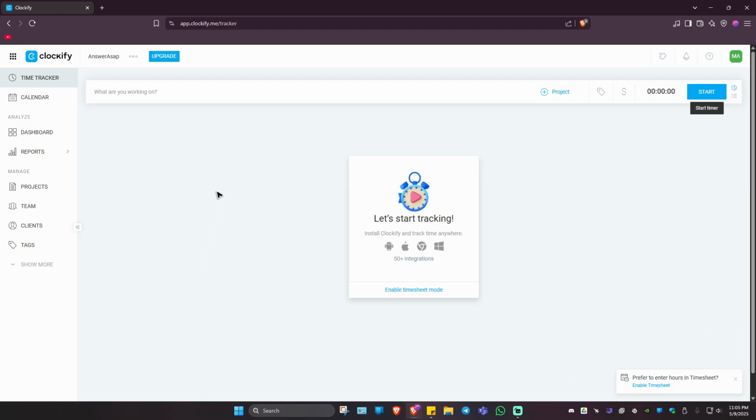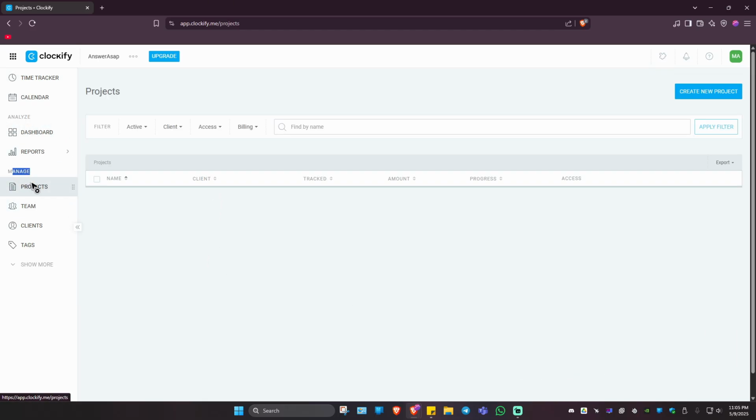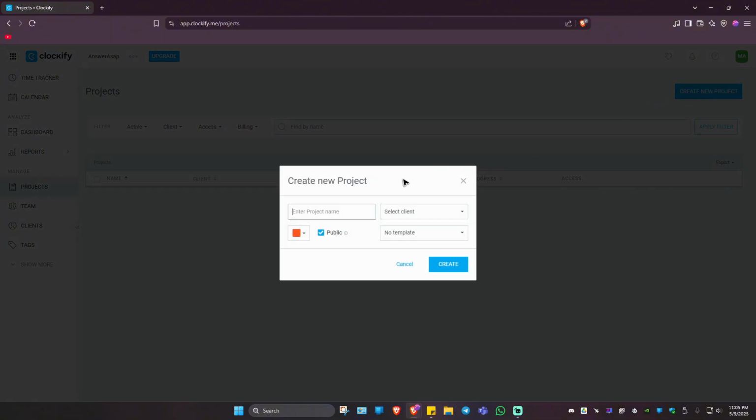All right. First up, go ahead and go to Manage right here at the left panel. Click on Projects and click on Create New Project at the top right. Now enter a project name. For example, create a YouTube video, and just select the color. For example, red.